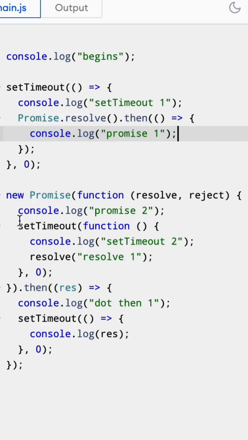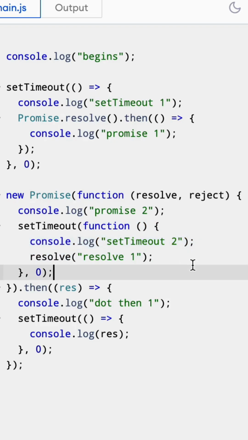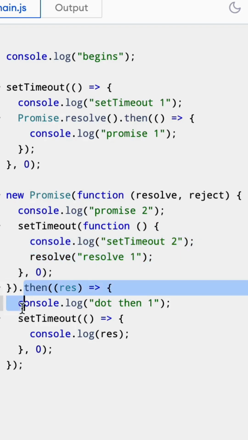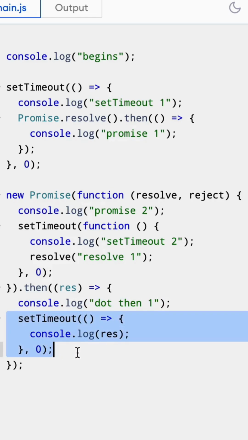Next, it takes setTimeout 2 from the macro task queue. This resolves the main promise, putting its .then callback into the microtask queue. The event loop runs the .then callback from the microtask queue, printing then 1 and adding a final setTimeout to the macrotask queue. Finally, it runs the last setTimeout from the macrotask queue, printing resolve 1.